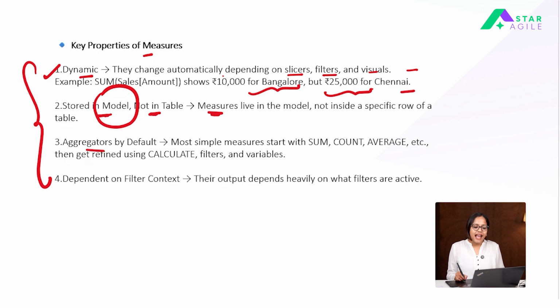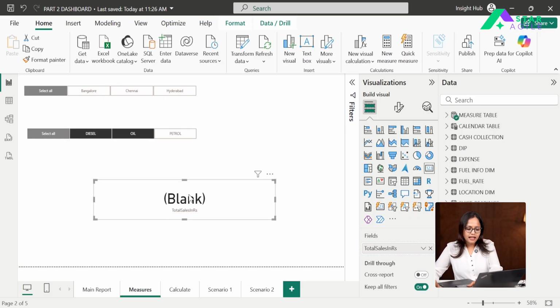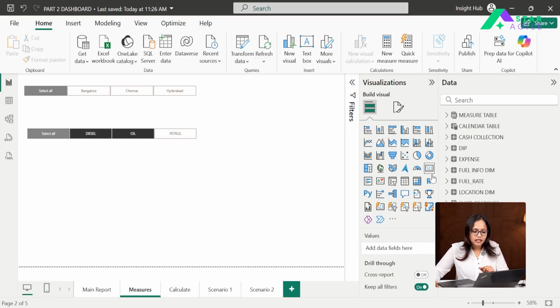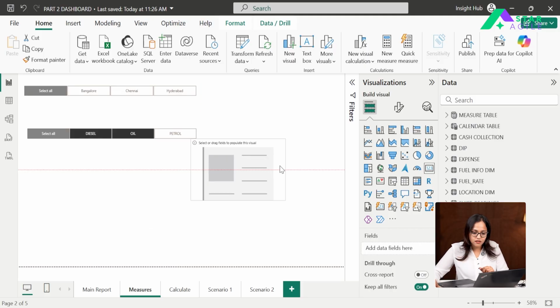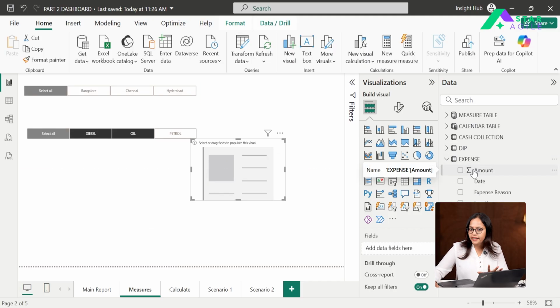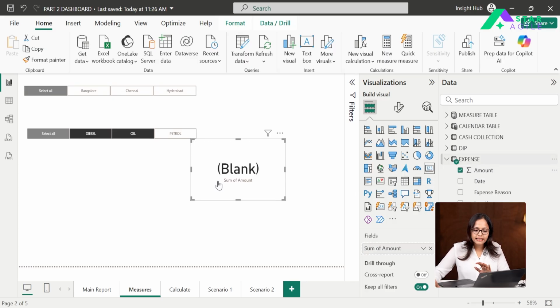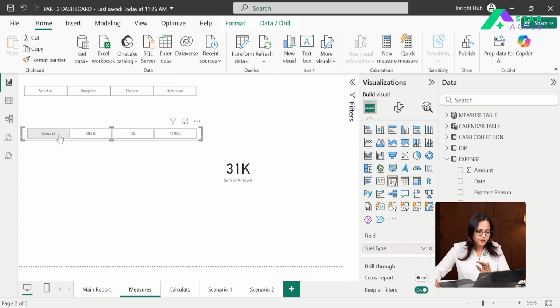And thirdly is your aggregators. By default, you have aggregators applied. Your sum is an aggregator that has been applied in your measure. So let's just get back. Let me drag the total expenses, all right? So this is the expense, right? Here I've not applied any sum formula. It's just a normal column. Drag and drop, and automatically the summation occurs. So here, let me just remove the filters, okay?